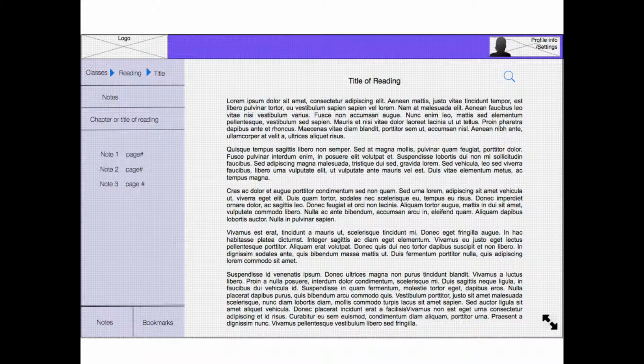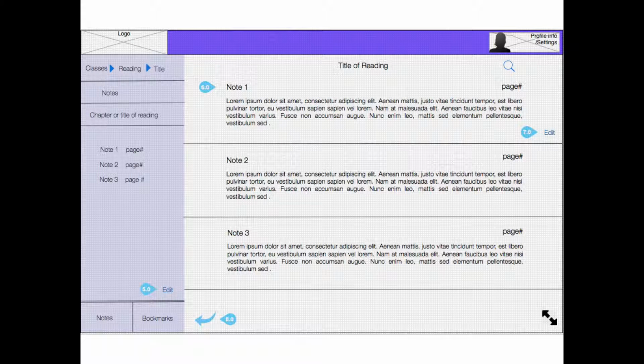Like maybe you were reading something and you remembered you had a note on it, or you can compare your notes to the reading. But then once you select a note from the left menu, you get to this area, which would pretty much be a list of the notes for the reading that you're on. So these are notes you've made, and you can cycle through them.